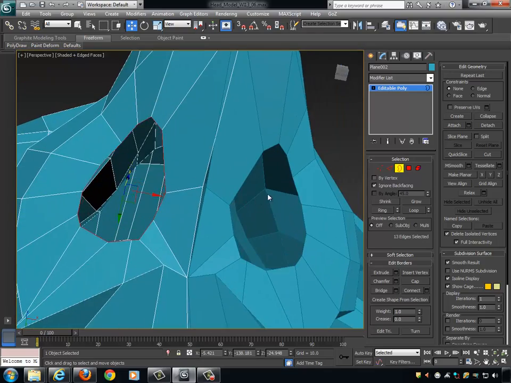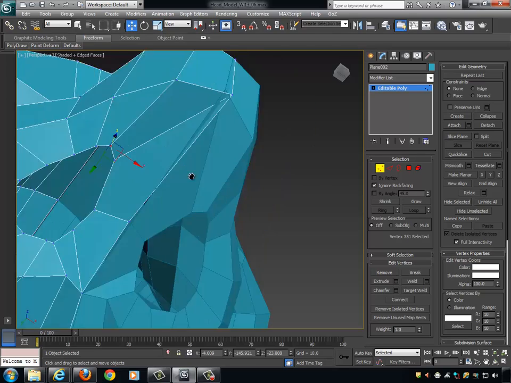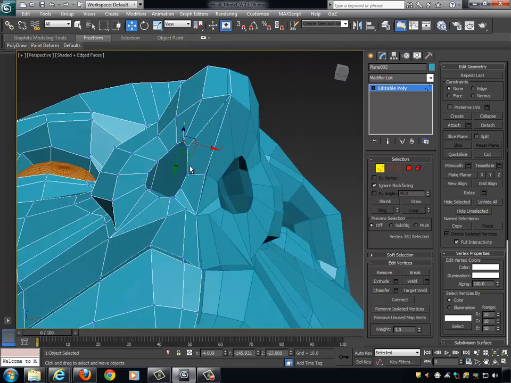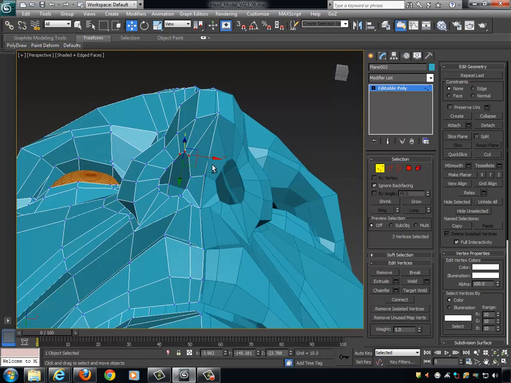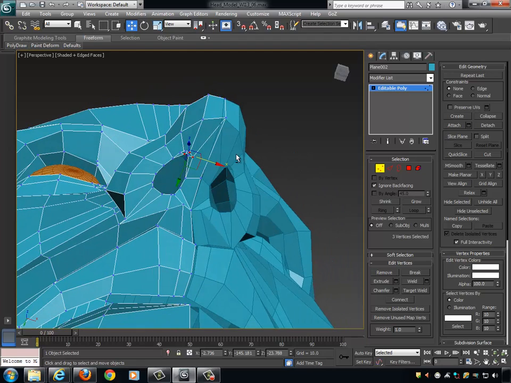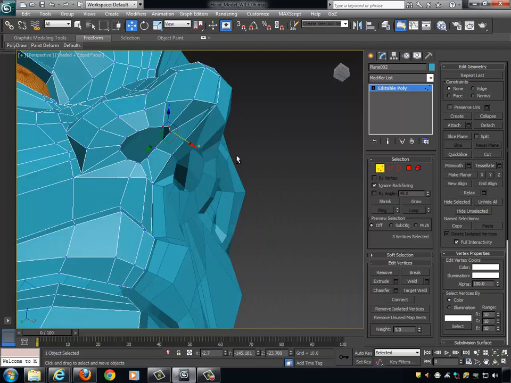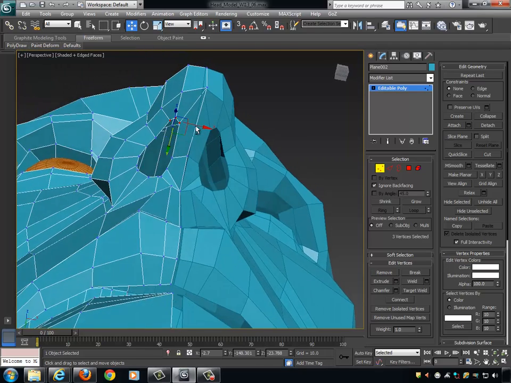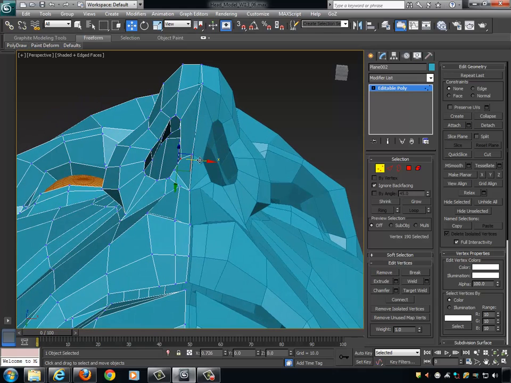And before I do that, I don't like that shape, so I'm going to come in here and use all 3 of these simultaneously. Oh crap, that's after the extrude. There we go. So I'm going to grab all 3 of these simultaneously and make my nostril a lot bigger and wider and more natural.